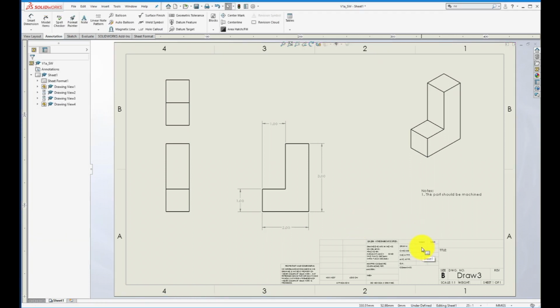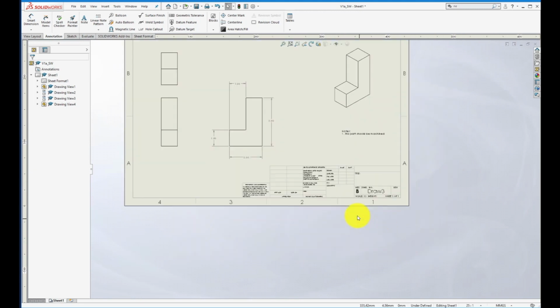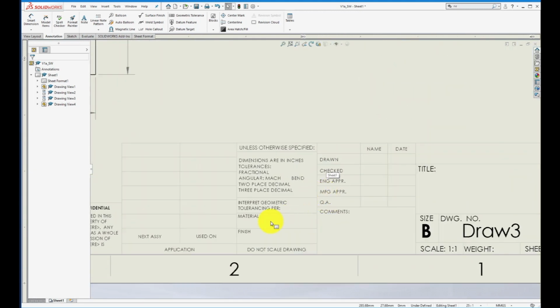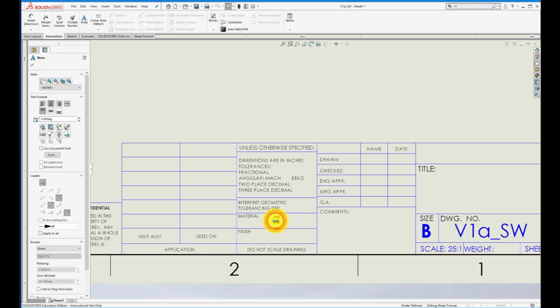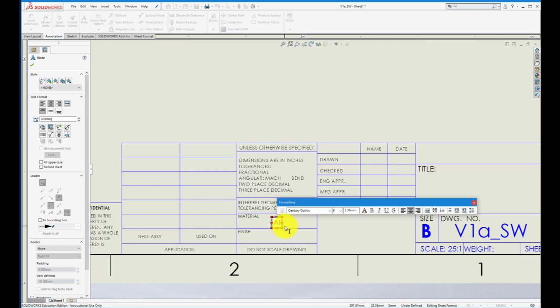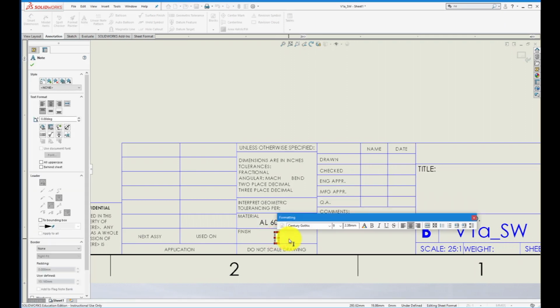All right, and then I've got my title block here, and my title block is the part of the drawing that contains lots of valuable information, such as the material and things like that. Now, if I want to edit this, I've got to go up to this thing and say I want to edit the title block. When I click right in the middle of the box, I can add in some text. And here I'm saying that this is going to be aluminum 6061 T4. And then I'm going to say that the finish is polished.